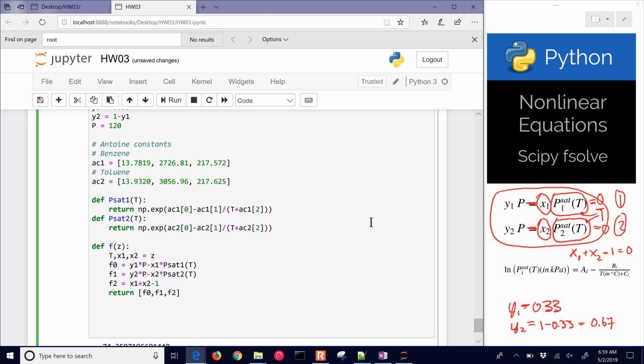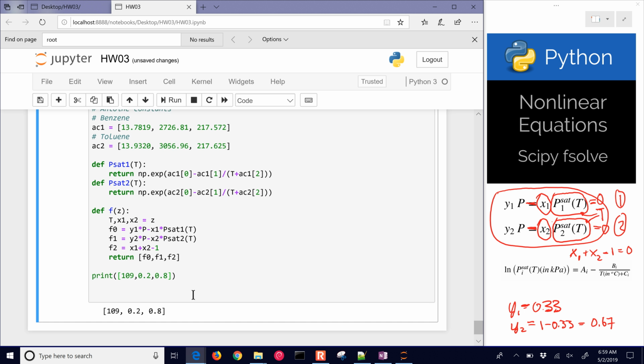Okay, so now if I have a guess value, such as I think the solution is going to be equal to 109 and 0.2 and 0.8. Okay, then I can see that it says, I need to do f of that. Okay, so these are my residuals. That's how much each of these equations are not equal to zero.